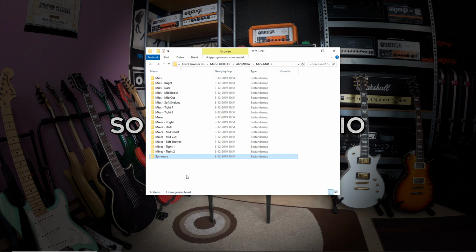For example, if you're a player that mainly plays on stage or in a rehearsal space, the mid-boost files may work for you very well. Those can help to make sure that your guitars do not get lost in the mix. Or if you're using a very bright amplifier or a bright modeling platform, perhaps try the dark files to kind of counter that brightness, and so forth.